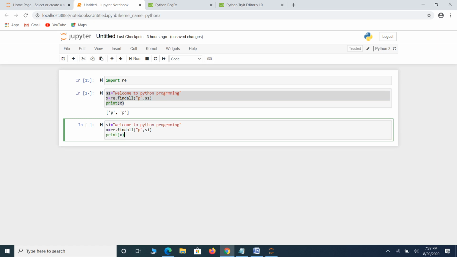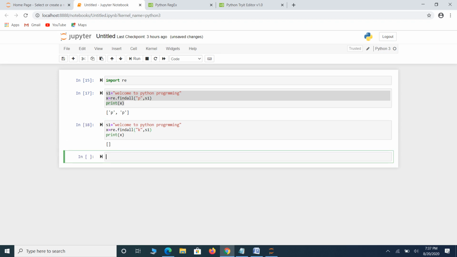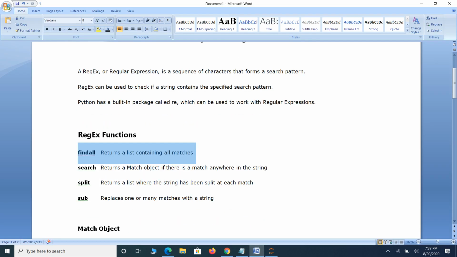In a similar fashion, for example, search for the string k. Is k available or not? K is not available. If the required one is not available, it returns an empty list. See this one. It returns an empty list. That is, in a single point, findall returns all the matches in the entire string.